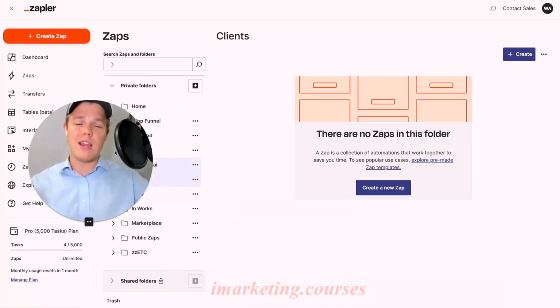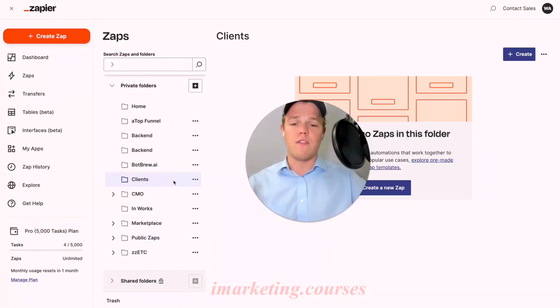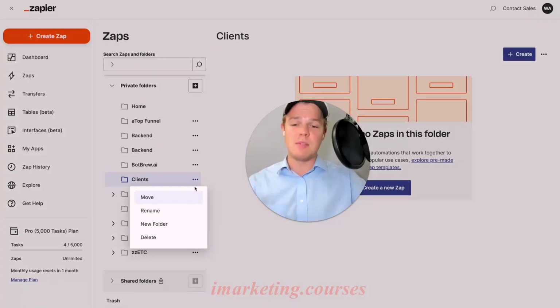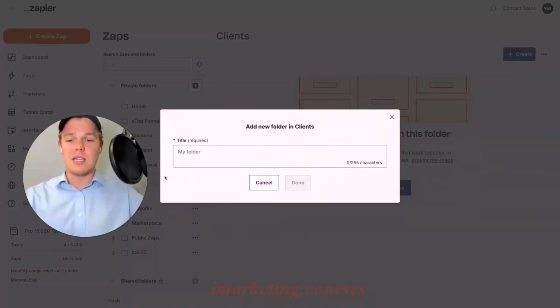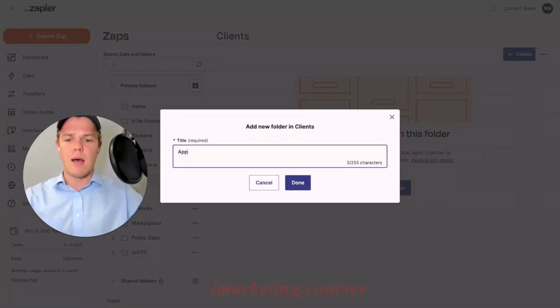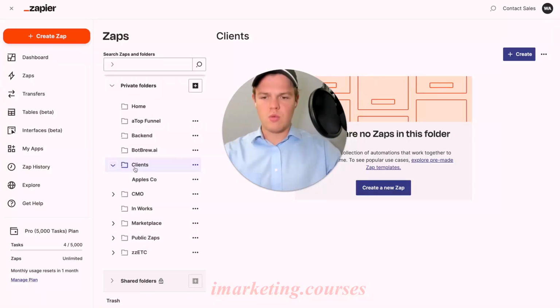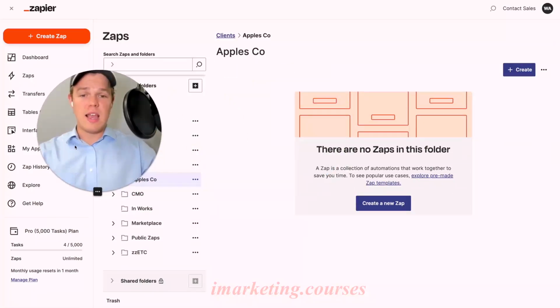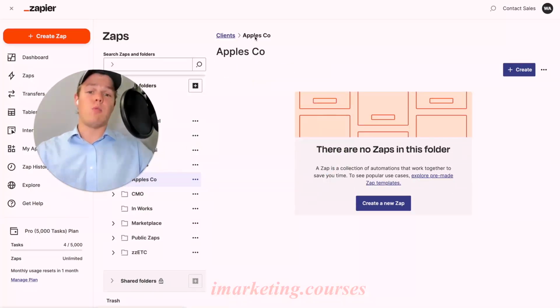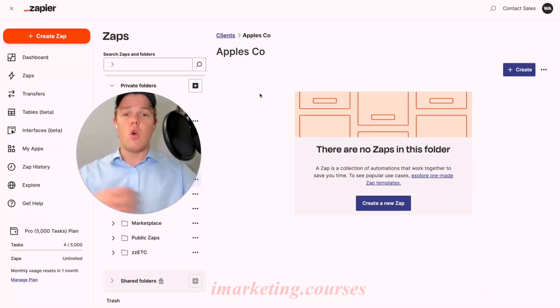And what's great about Zapier is we're able to create a folder within a folder. Hit these ellipses here, we can hit new folder here. And let's say the company is called Apples Co. You can simply do Apples Co. here. And now we have a folder within a folder. We can click on that, and as you see here, we're in clients, and then we're even further in clients, in Apples Co. So any AI automations that we may be working on for this company or already have built out, we can have placed in this folder for organizational purposes.